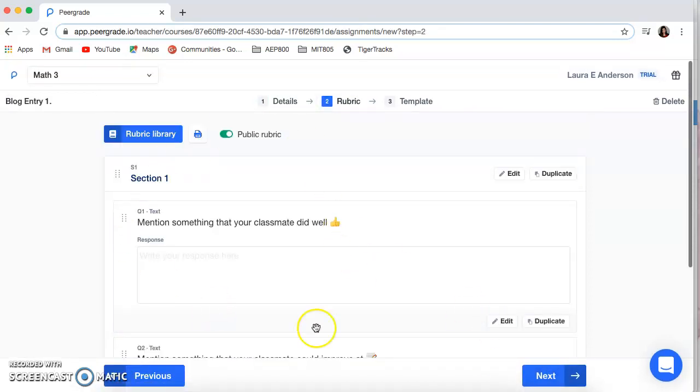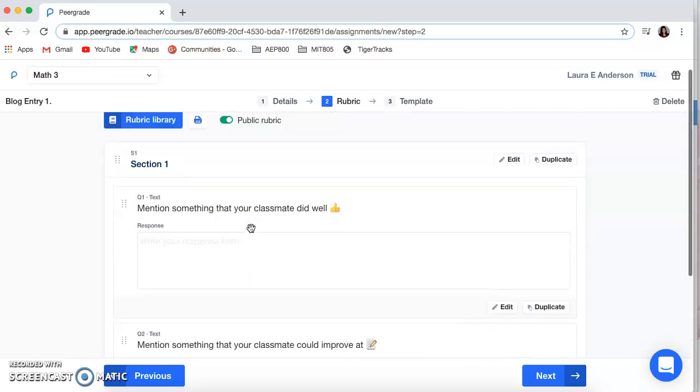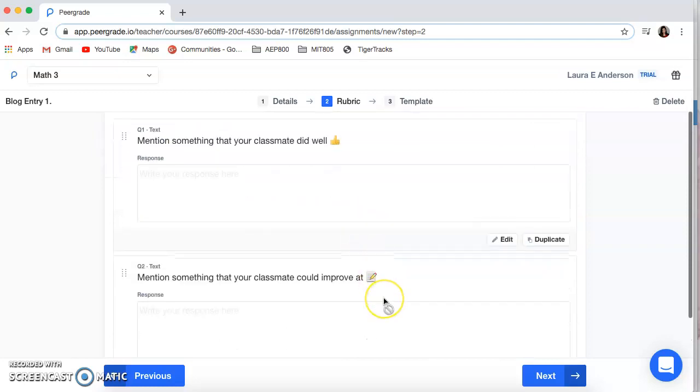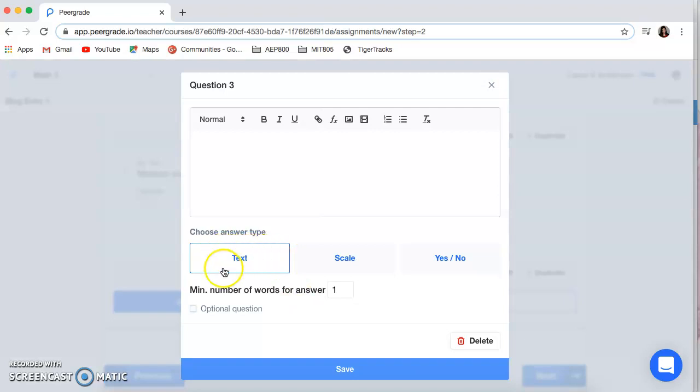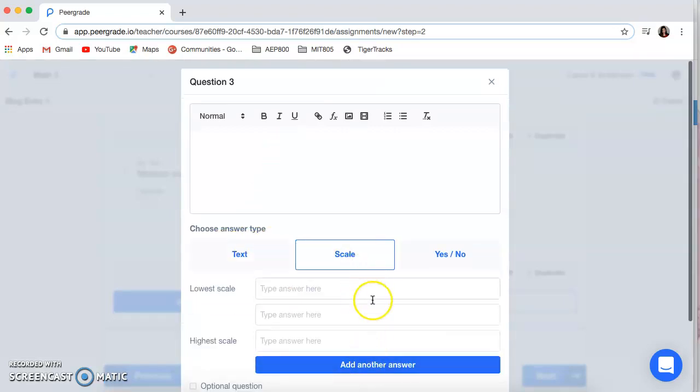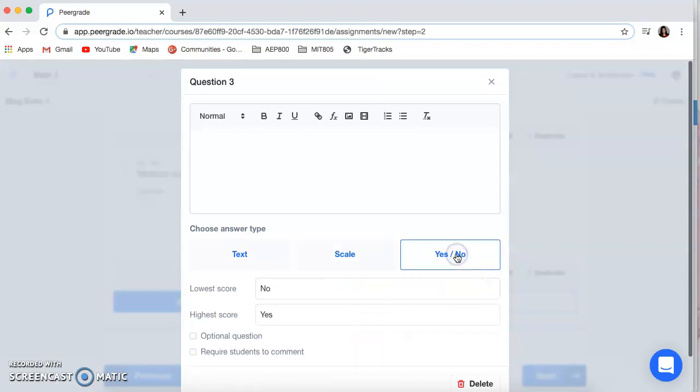Next, it brings you to the rubric, which is pretty cool. So the rubric has just 2 base questions, something your classmate did well and something they could improve at. You can also add any questions that you want. You can use a text question like the ones similar, a scale, so 1 to 10 scale, or a simple yes or no.